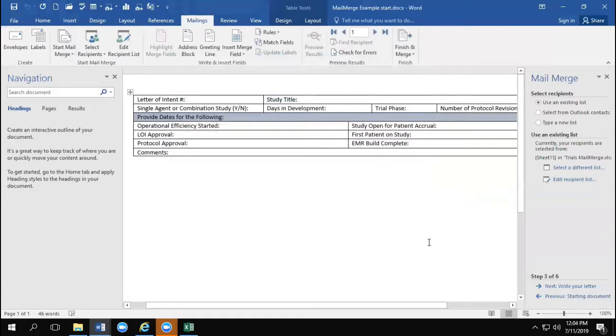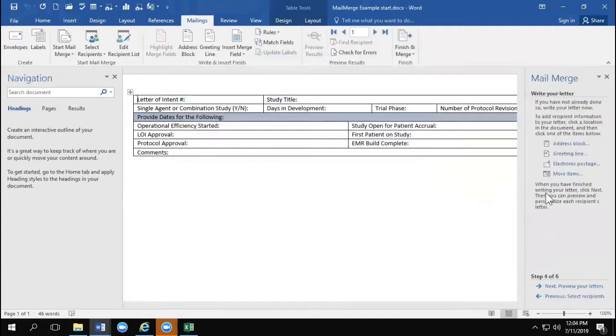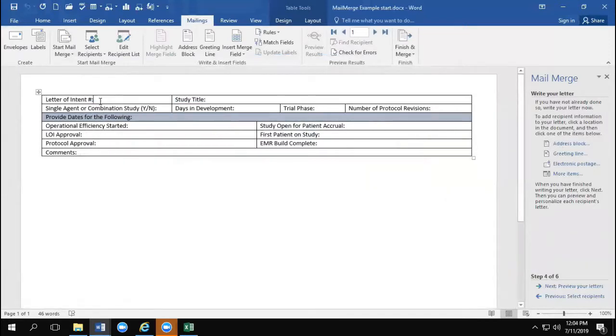So now that I've said okay, that's the data I want to bring in, the next thing I need to do is write your letter, step 3 or step 4. Okay, so at this point, basically, I'm going to get rid of that, give myself some more space. We need to say where we want the information to show up. So this particular one, we actually had some boxes that we could dump it into. So I'm just going to start with study title.